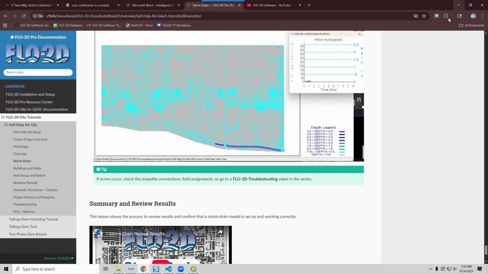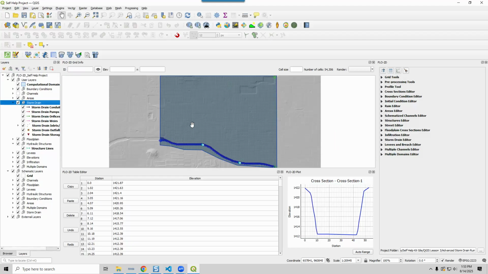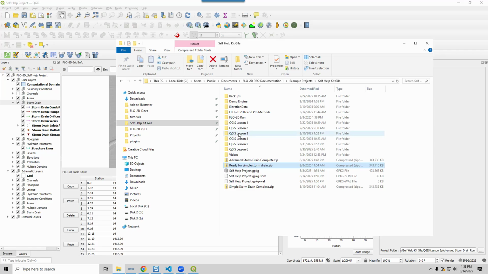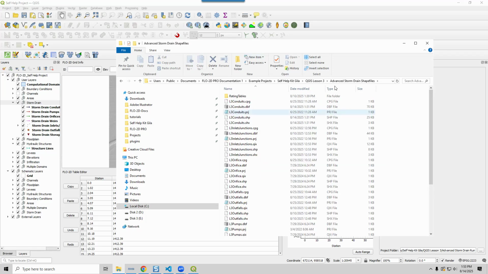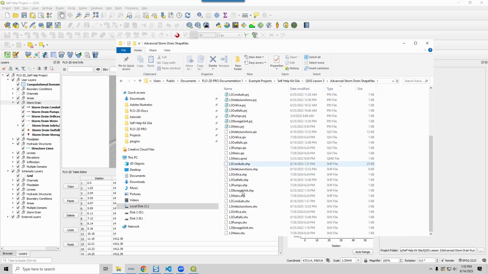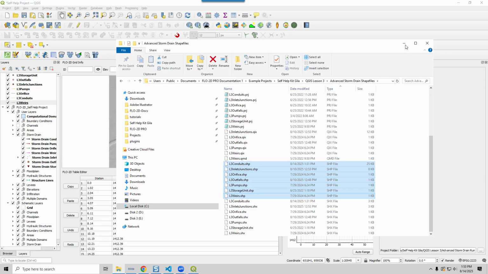Okay, so let's go ahead and do that now. We'll start with the shapefiles. They are in Lesson 3 Advanced Storm Drain Shapefiles. We just want to sort this by type, get down here to the shapefiles, and we want all of these. Anything that ends in SHP, we want all of them.